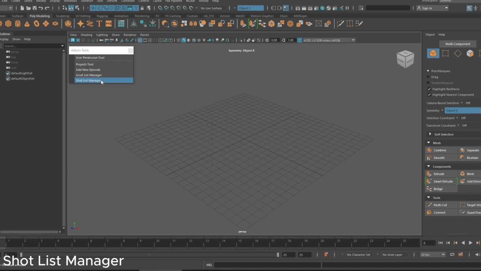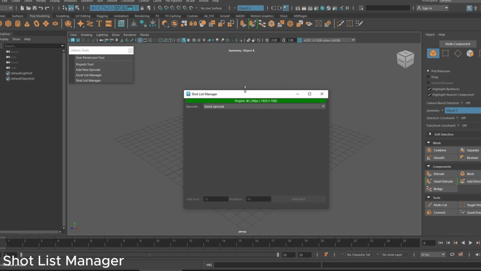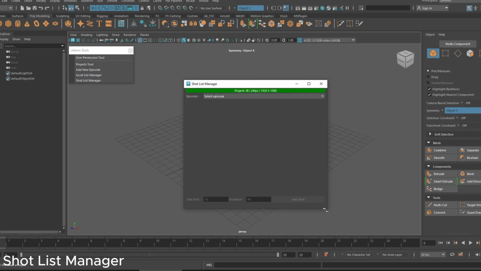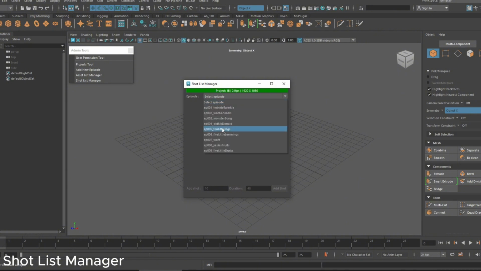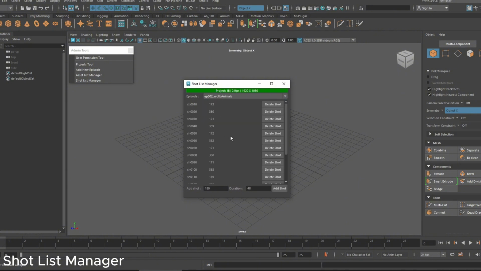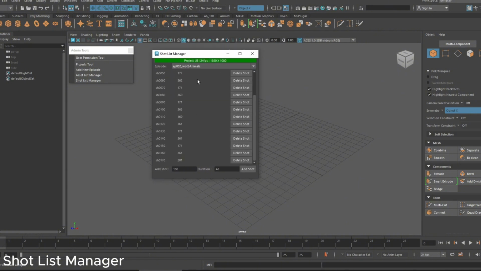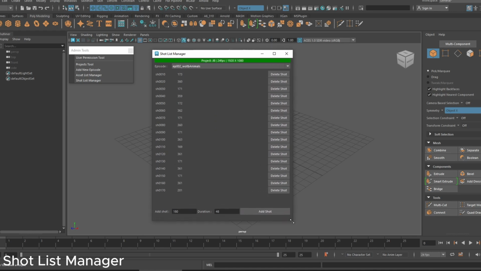Similarly, we have a shotlist manager also, and shotlist we do not need to create ourselves. It will be created automatically when we generate layout files. But in case we need to update the shotlist later, this tool is useful. If I go to any of these episodes, we will see the existing shots that we have and their duration here. We can add shots or we can delete shots from here.